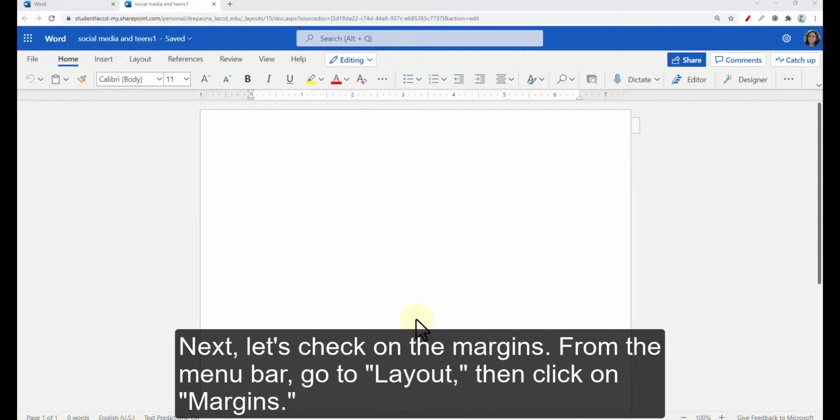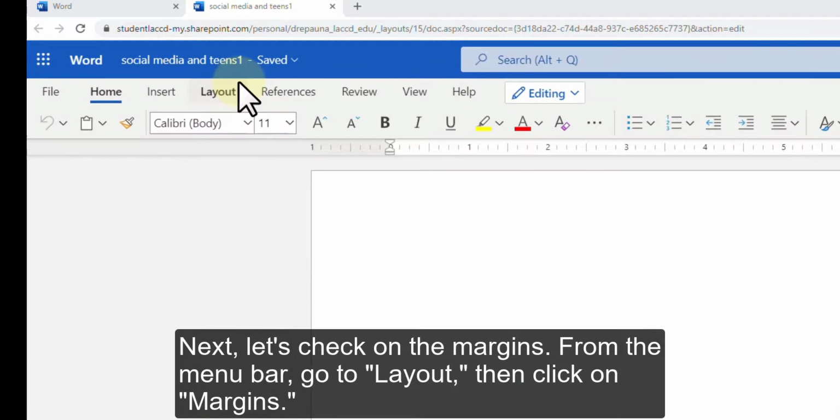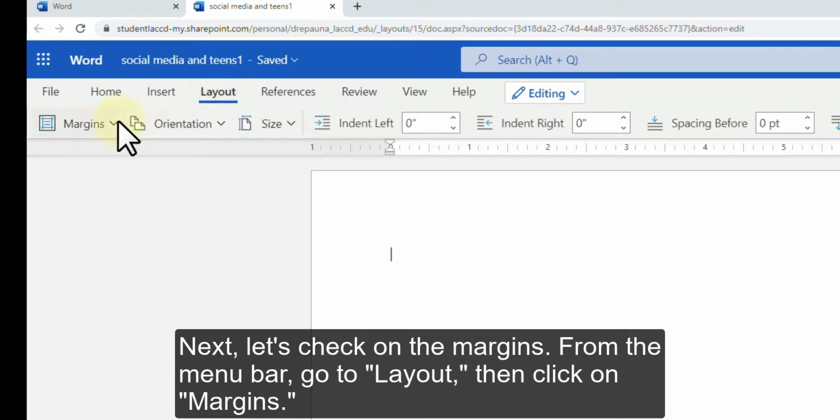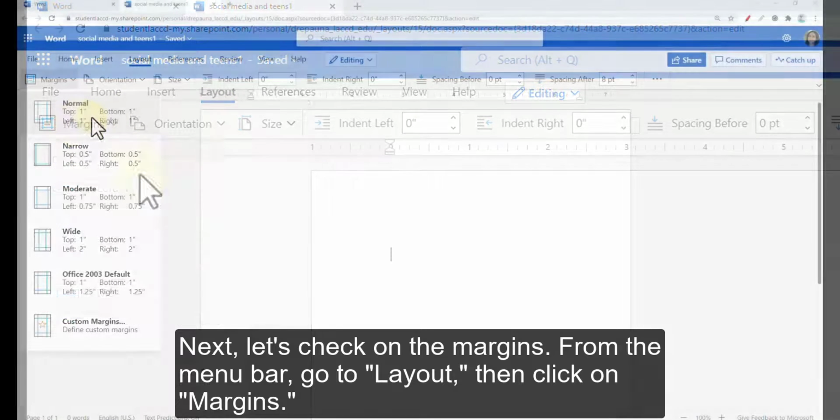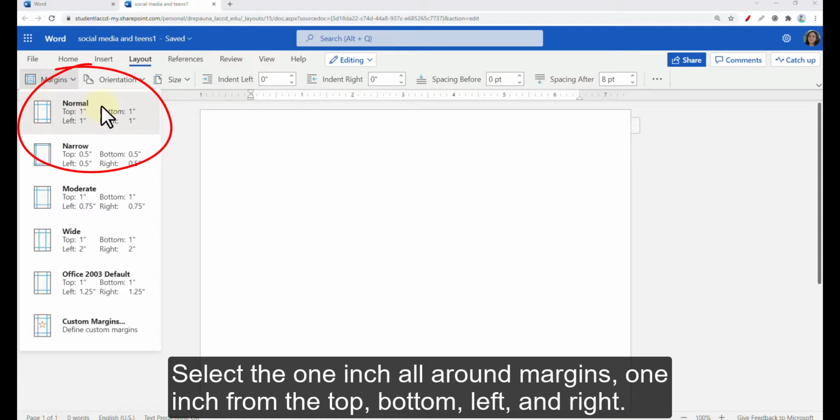Next, let's check on the margins. From the menu bar, go to Layout, then click on Margins, and select the 1-inch all-around margins, 1 inch from the top, bottom, left, and right.